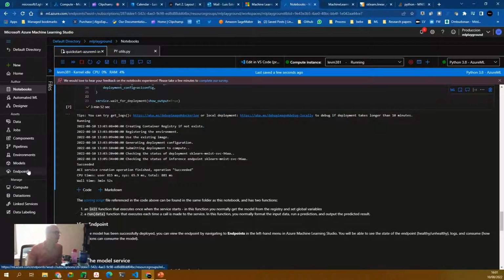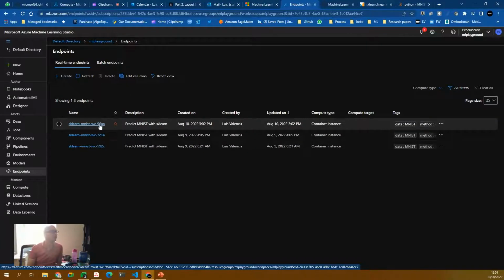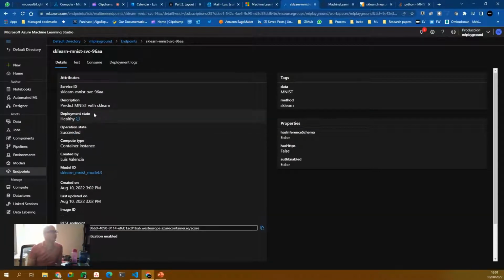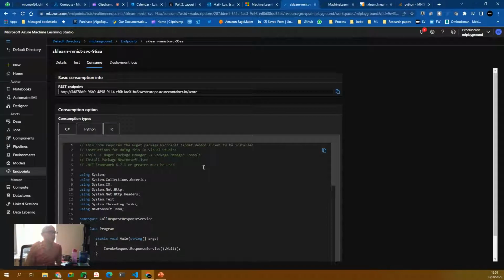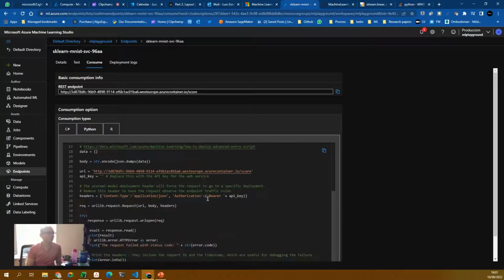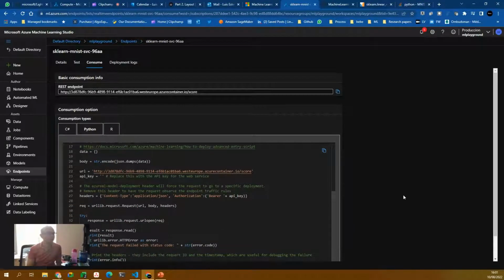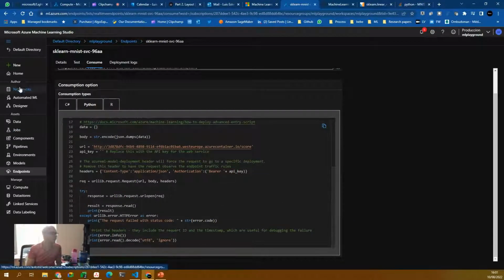If you click on Endpoints on the left, you will see we have different endpoints. So this endpoint will have a REST endpoint, a URL that we can consume, we can send data to, and we are going to get some results. If you click on Consume, Azure ML will give you even the Python code, C sharp, on how to consume it and how to get the results you need or the prediction you need. Let's go back to the notebook.